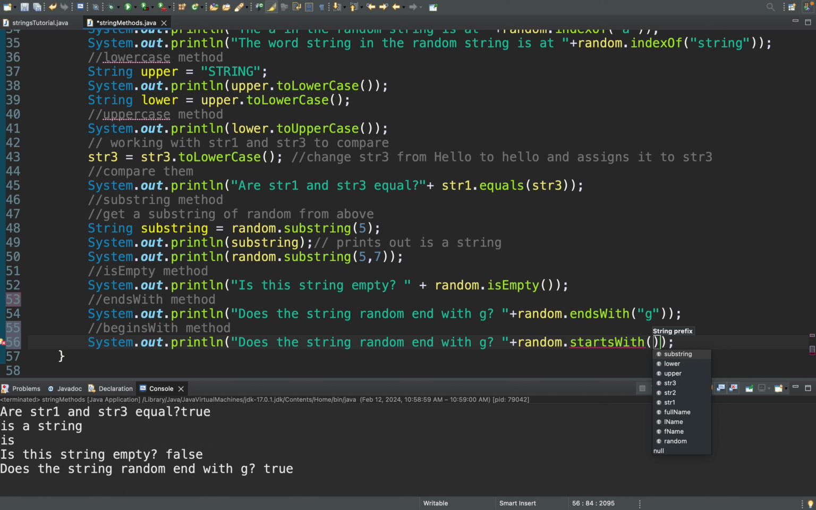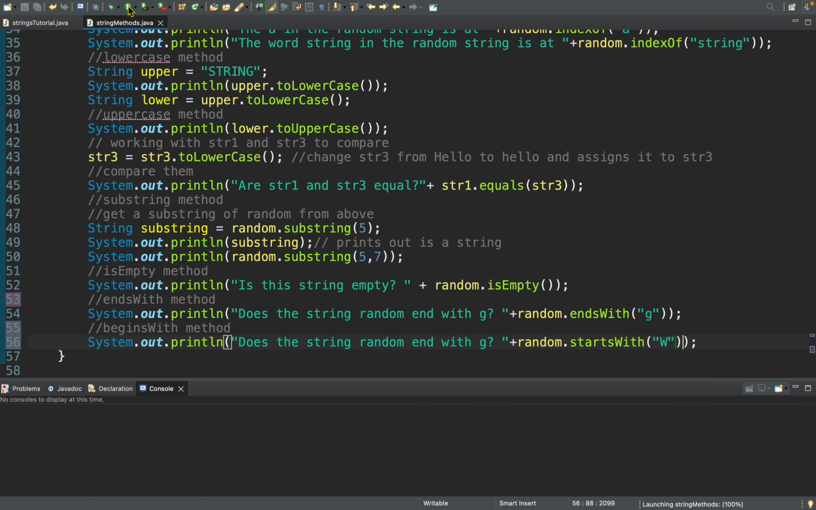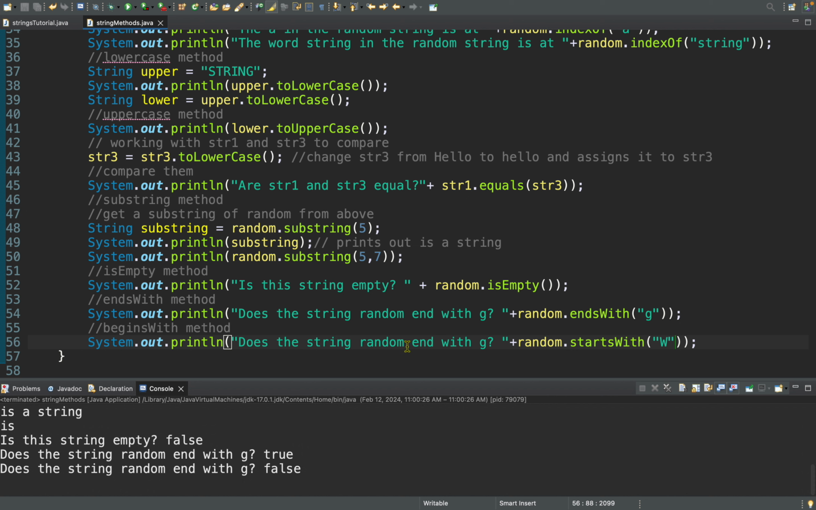And then we'll do, does it start with a W? Run that. Oh, we didn't change the value. Does the string random start with W? And then we can do that. And then it says false.